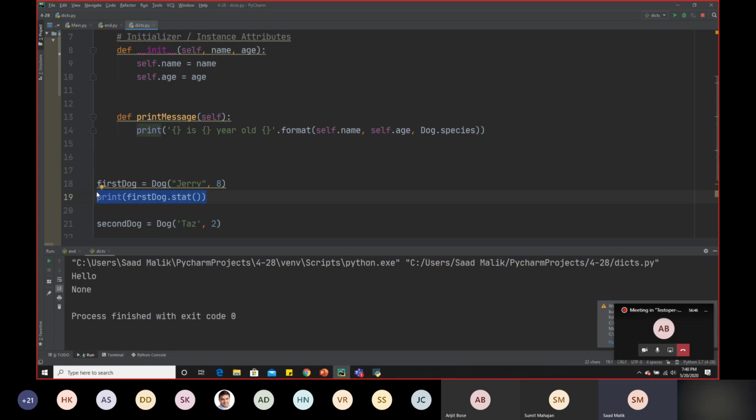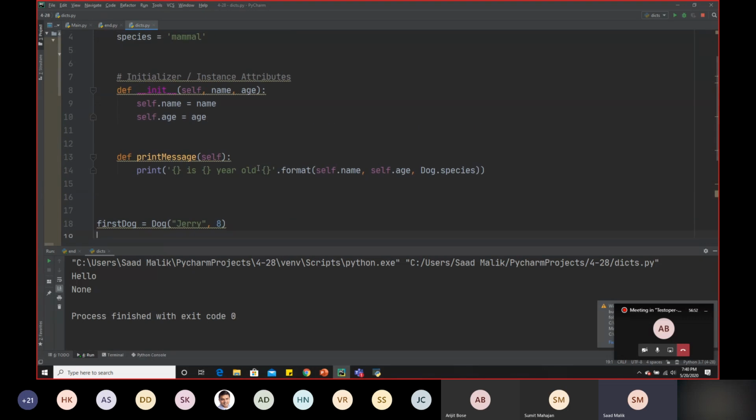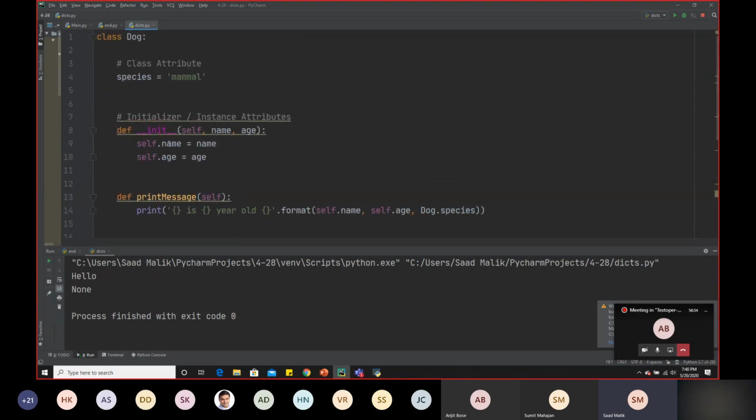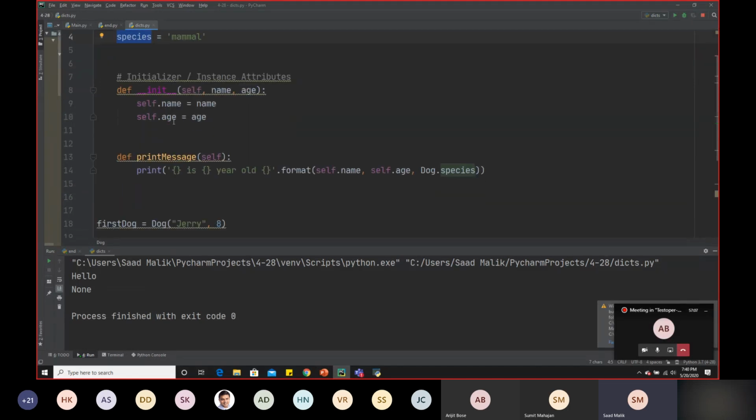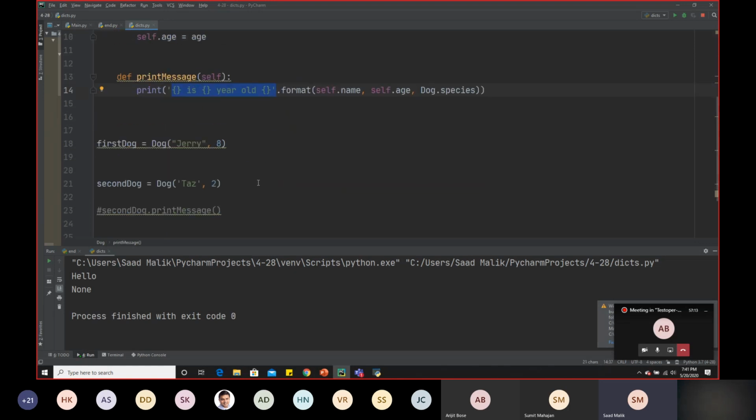Now, within this class, I have a function called print message. What print message is basically doing is that it's taking the values for the name, for age, and it's also taking this variable here. And this variable is defined initially in this class. And then all this does is ask Python to print this message over here.